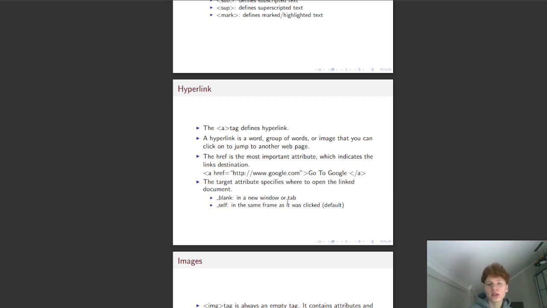The target attribute specifies where to open the linked document. Blank opens in a new window or tab. Self opens in the same frame as it was clicked. Default.